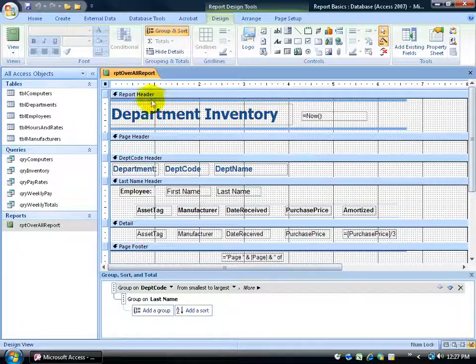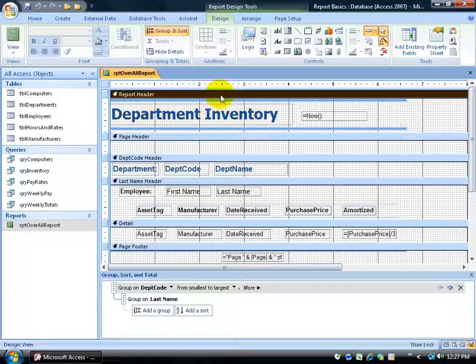So, for example, I'm going to break this down. The report header: this section right here underneath this report header bar, everything that's in here is just going to be the very first page of the report. That's it. Department inventory. So when I go to page 2, 3, and 4, I'm not going to see it. It's just at the beginning of the report.